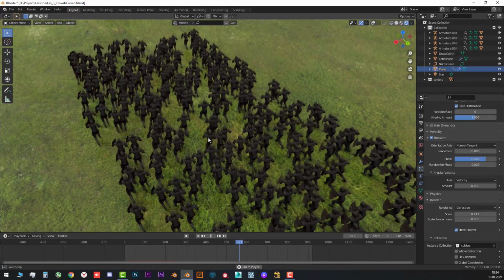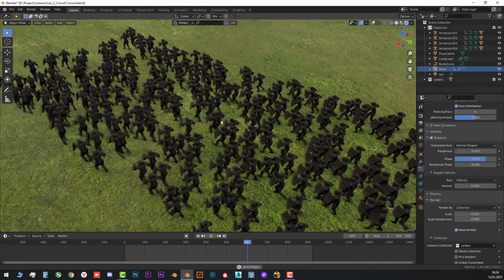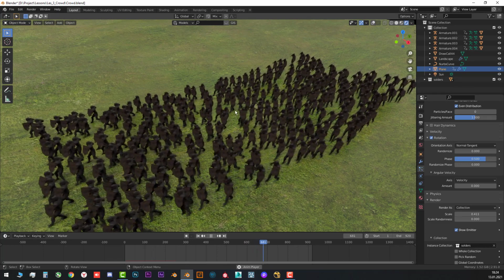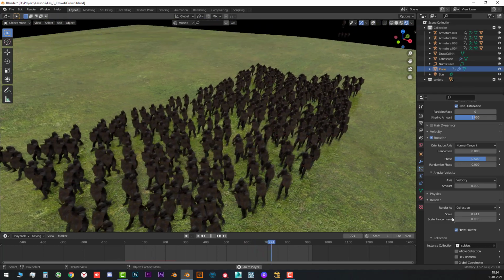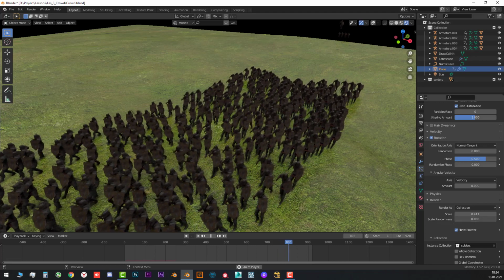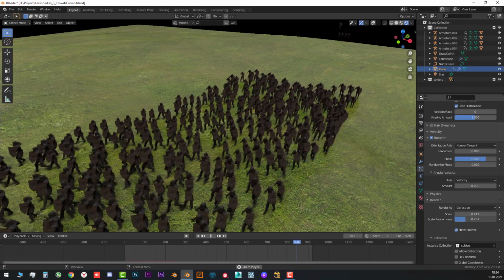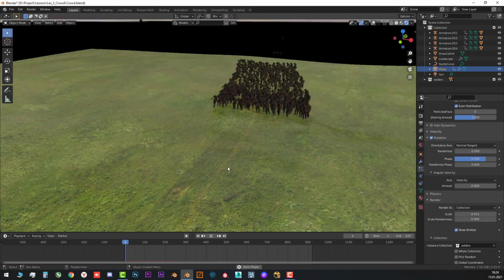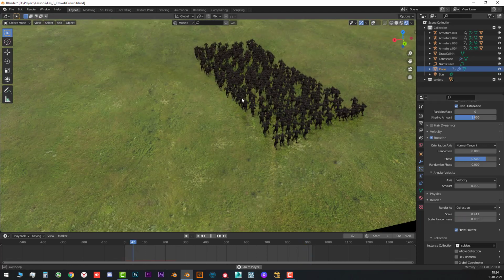Okay, sometimes it works incorrectly, and I don't know what it depends on, but just go to scale randomize and set it to 0. It sometimes just breaks the movement. Yeah, it's done.